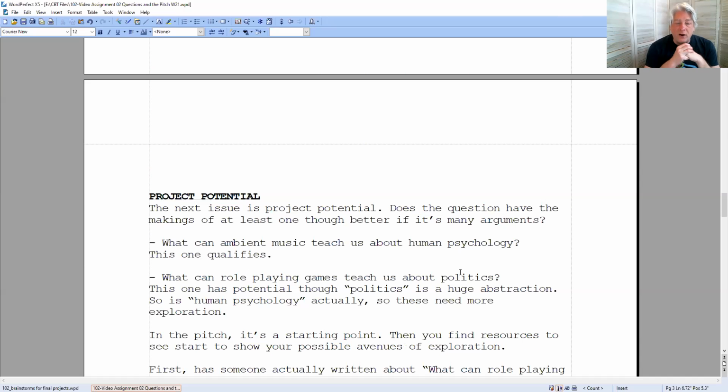Does your idea have project potential? Not just potential, but the potential for a project. Does the question have the makings of at least one, though better if there are many, arguments implicit in that idea that you can explore? For instance, what can ambient music teach us about human psychology? That would qualify. There's a lot of different arguments that I could make about that, probably, and I would need to explore. What do role-playing games teach us about politics?